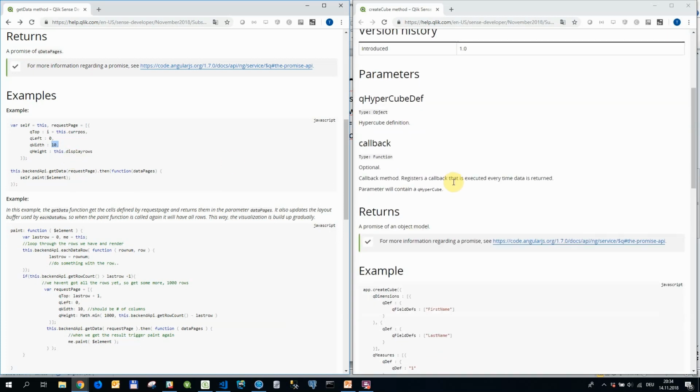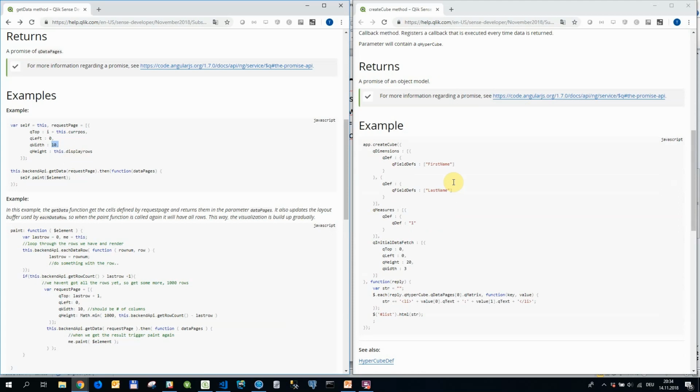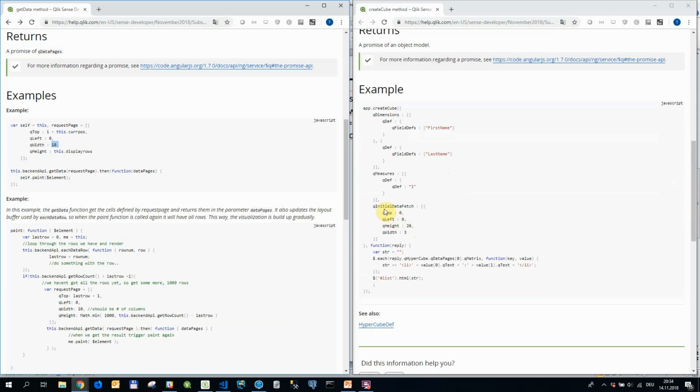So if we take a look at the documentation of createCube on the right side, we can also find qTop, qLeft, qHeight, and qWidth too. And there are some other options. And the main difference here is that on the left side we have just a request page, so give me exactly this page or this hypercube slice. On the right side we see qDimensions, qMeasures, and so on. So this is in our example already included in the backend API. What you can do here is just create a fully new cube.